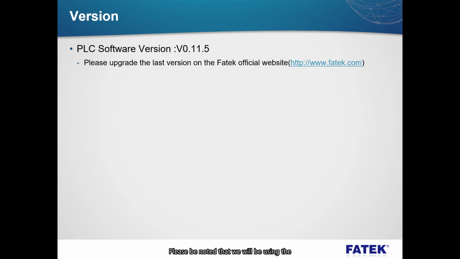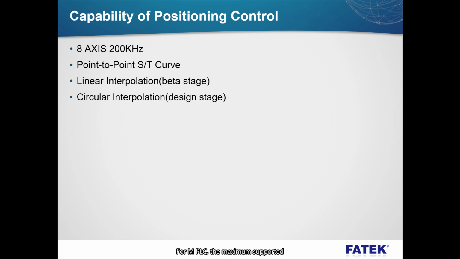Please be noted that we will be using the MPLC programming tool, UpperLogic, at version 0.11.5. You could obtain the latest version of UpperLogic by accessing the FATEC official website. For MPLC, the maximum supported axis number is 8 at 200 kHz. Both S and T curve acceleration are provided for point-to-point control, and linear as well as circular interpolation will be coming soon.